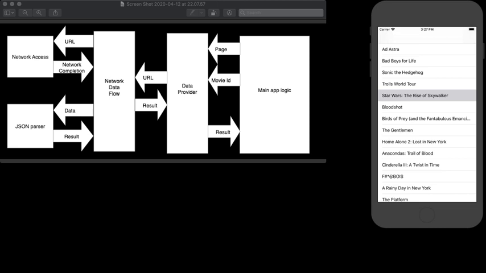Okay, so this would be a perfect place to implement a protocol, right? Because this network data flow just needs a URL and it will return a result. You don't care what happens here. If this was really a third party framework, you don't want to mess with network logic, and it even says, I'll give you parsed results back. You just have to make sure that the model is decodable.